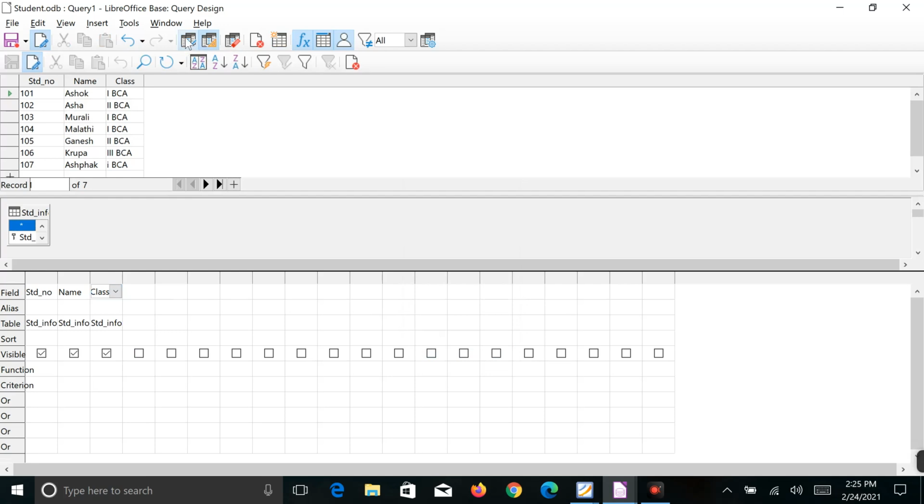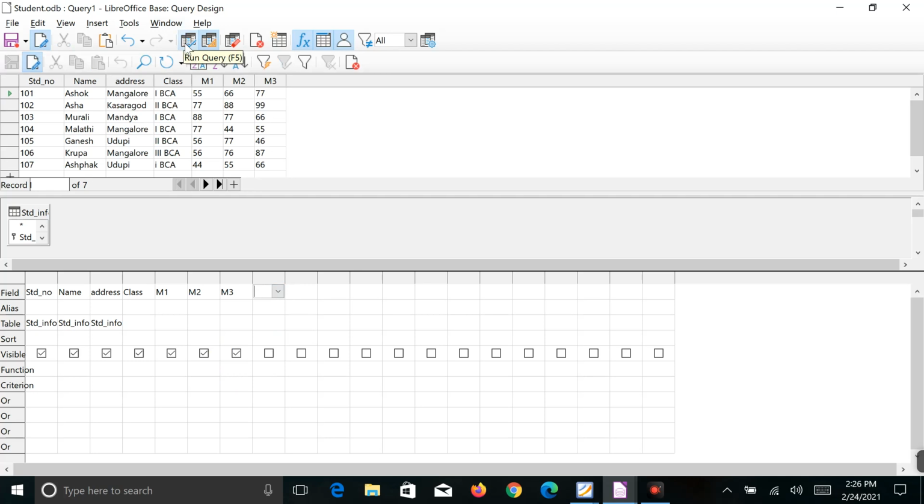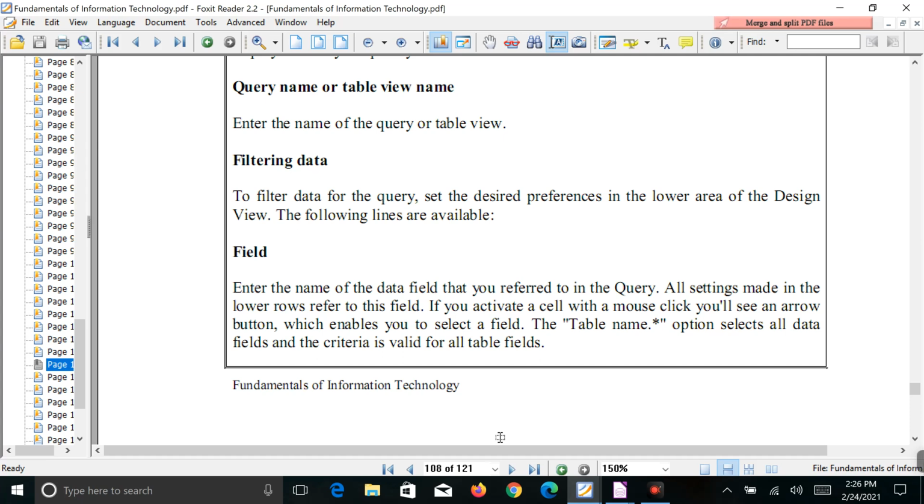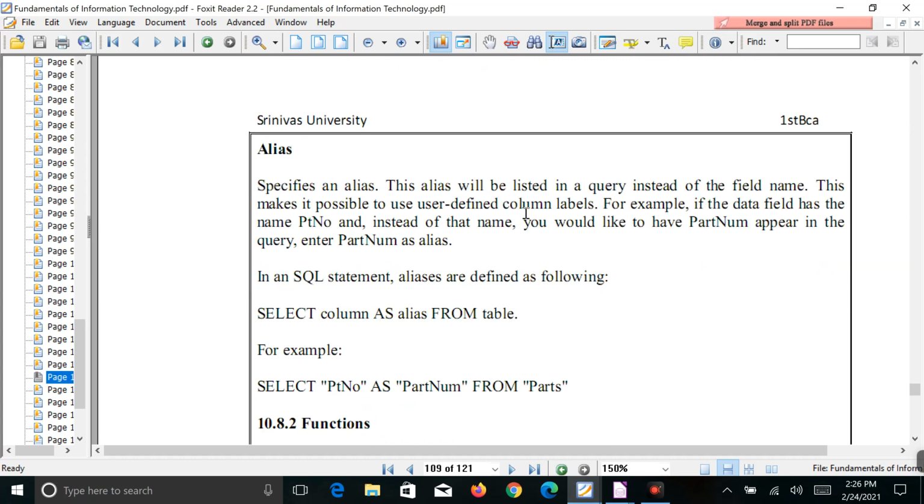In the previous case I got all the information: student number, student name, address, class, then marks M1, M2, M3. So I will run the query. I got the entire table. So this is a field wherein I can filter the information according to my requirement. I will filter the data according to my requirement. Any of the fields I can remove, and any of the fields I can add. This is how I can enter.